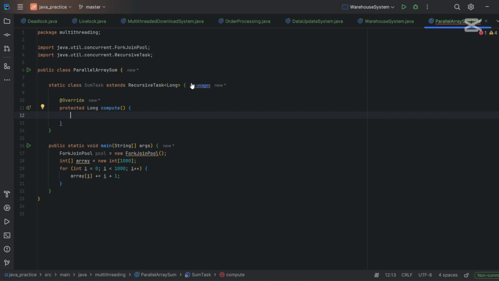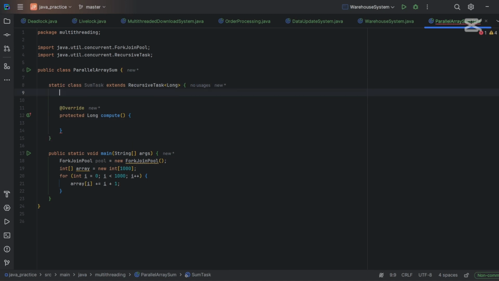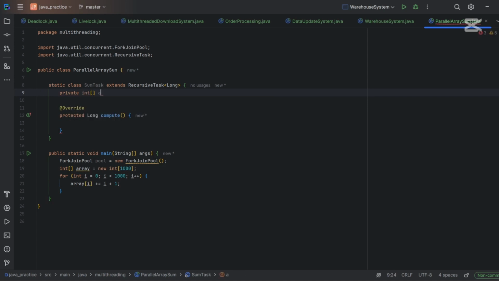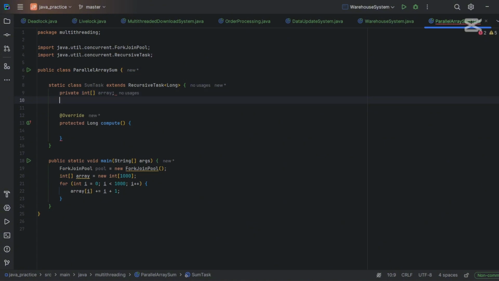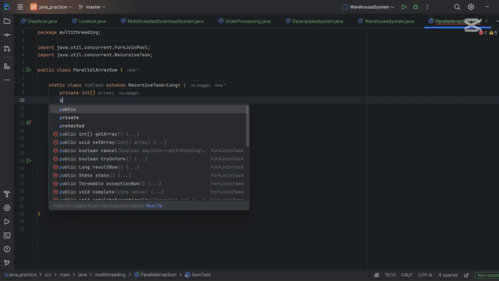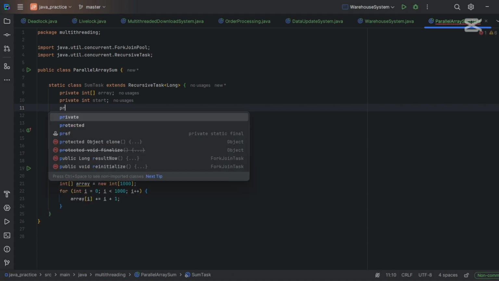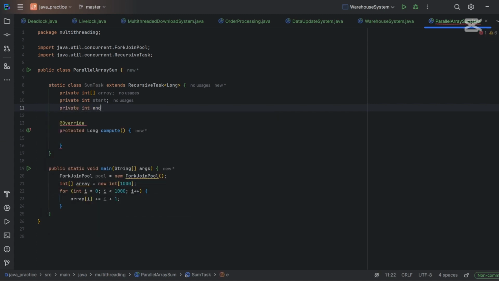But first, let's declare some fields. Private integer array, so array. Then we need start and end point. So private integer start and private integer end.